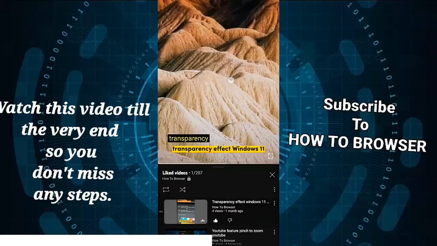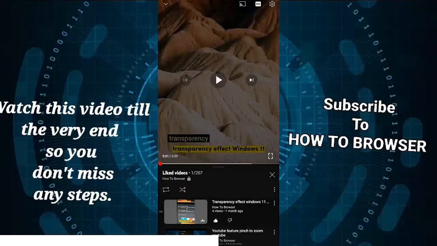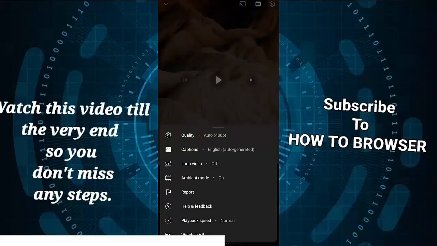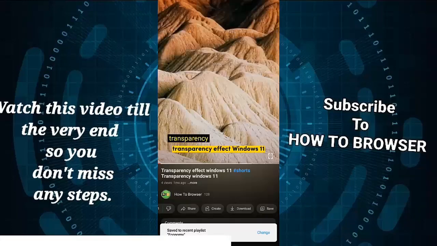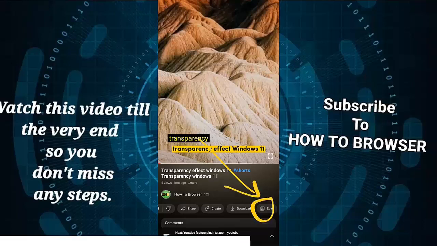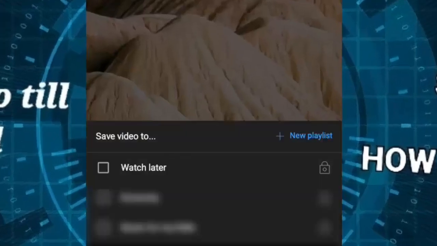Select it, and now as you can see you have more options here. So as you can see, now we have the save button, and from here you can tap on save, and here you can save your short, right? And you can watch it later. So that's what you need to do. You can also save it to watch later.